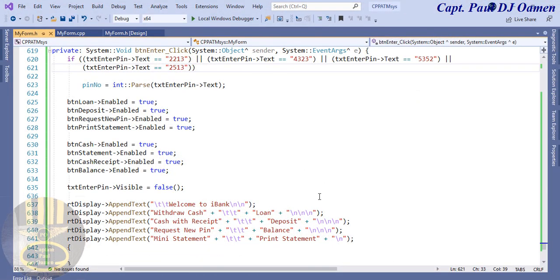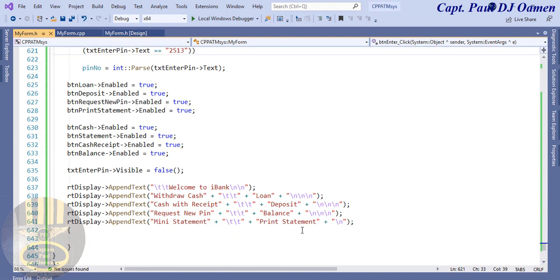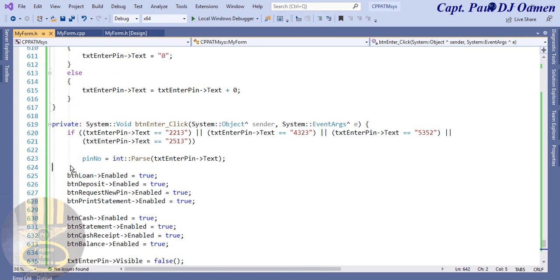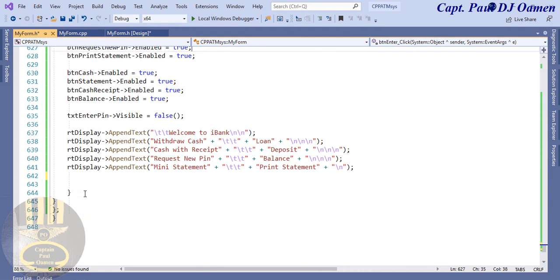Now the next thing we want to do is to enter an else statement right underneath here. Here there should be an else statement. That shouldn't be there, that's meant to be here. Alright then, so let's enter an else statement here.